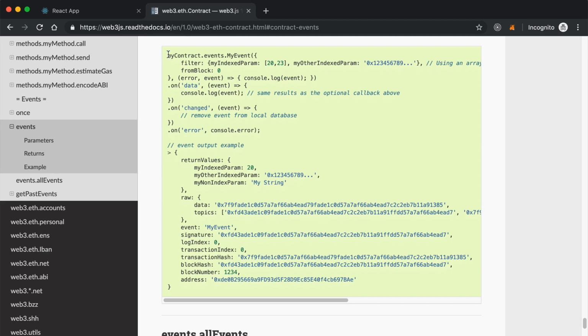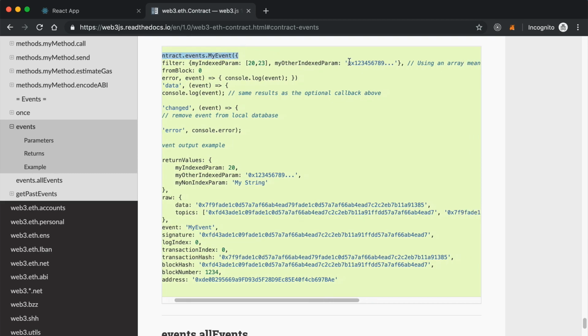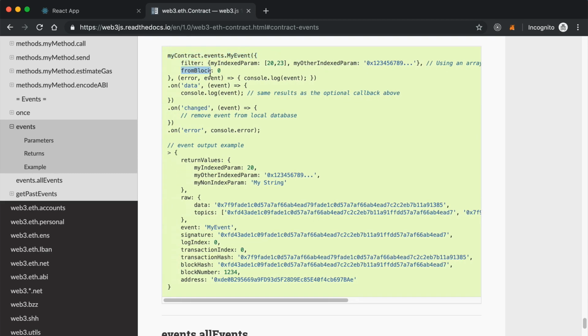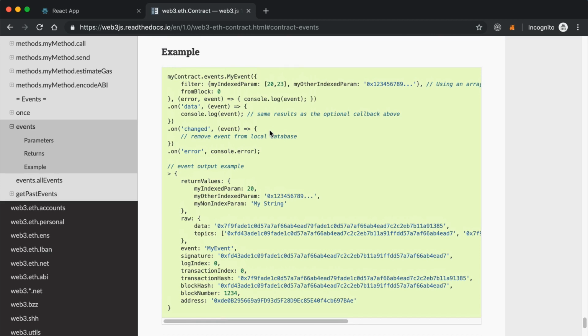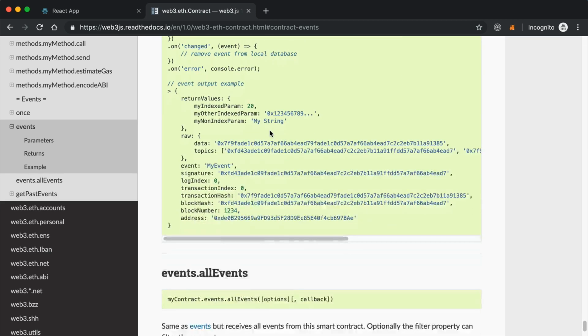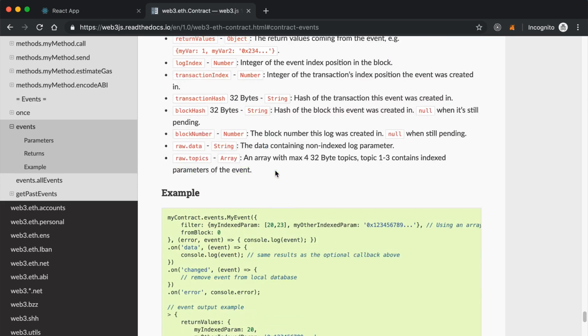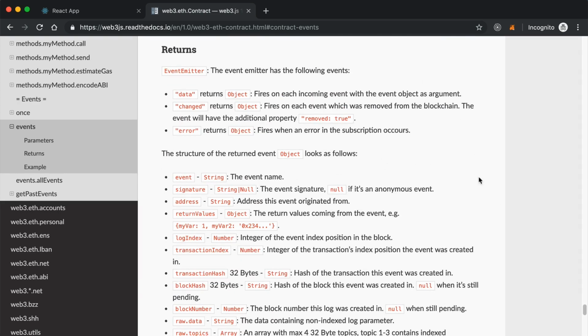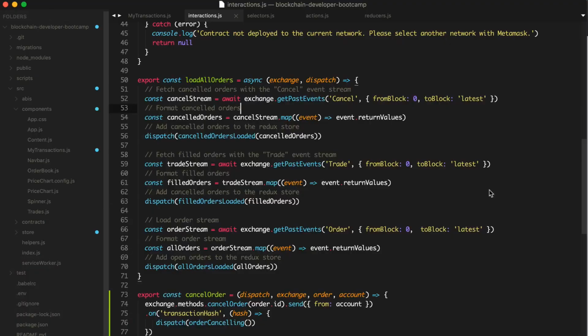So we can subscribe to a cancel event like this. We could filter it if we wanted to. We could specify the blocks that we want to subscribe to. There's all kinds of stuff that we can do. We're going to keep it pretty simple, but I'll show you how to do it in our app, okay? So you can refer back to this documentation if you want to learn more about how you can interact with the blockchain by listening to events and subscribing to them with Web3, okay?